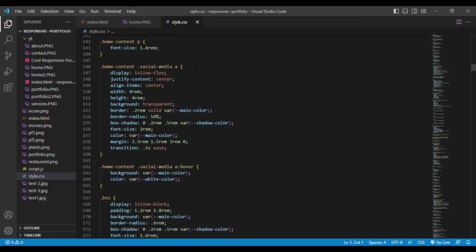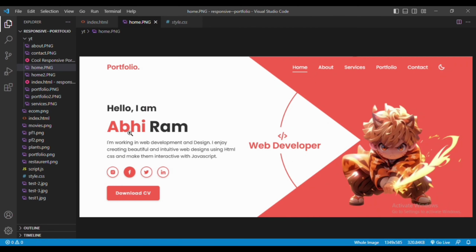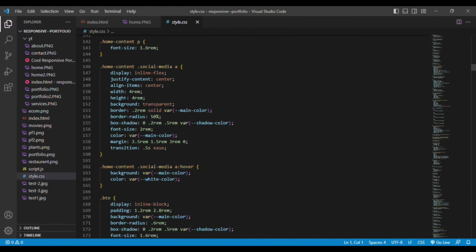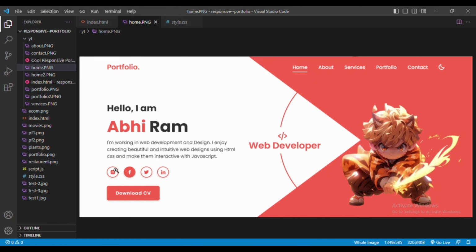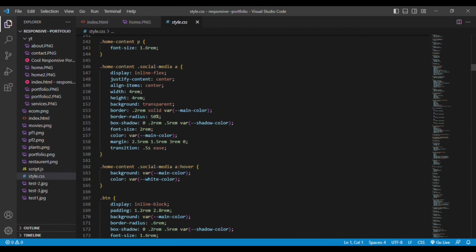And then we have the home content social media anchor tags. We want them to be display inline-flex. You can see all are aligned inline in a flex direction, one after another. And then we have background as transparent, and you can see border, that is 2rem solid orange color. You can see the background around the icon, that is the orange circular line. That is nothing but the border.